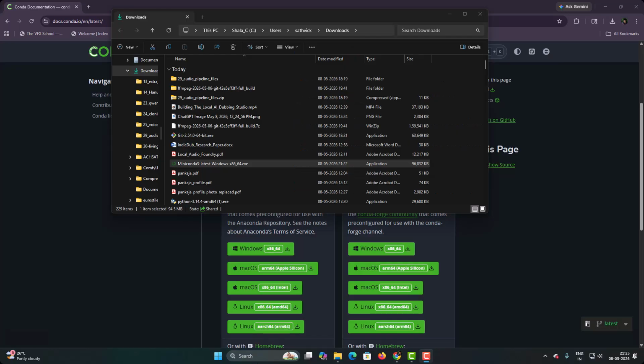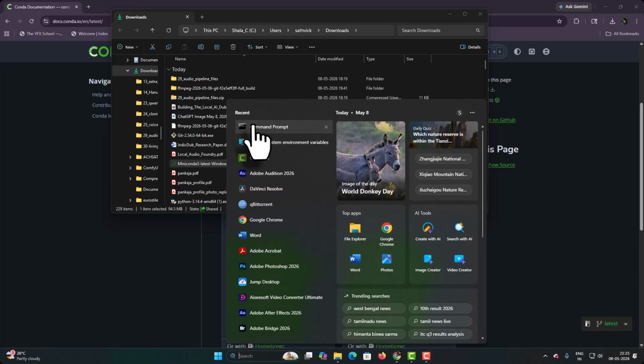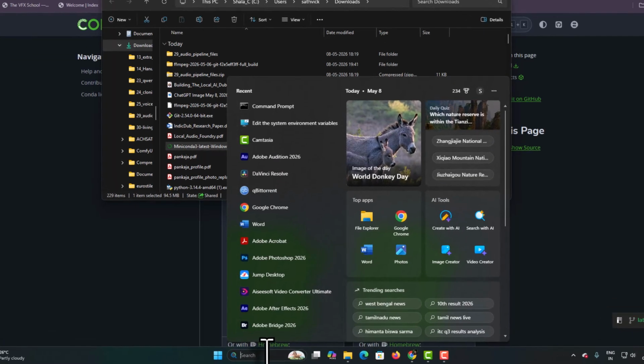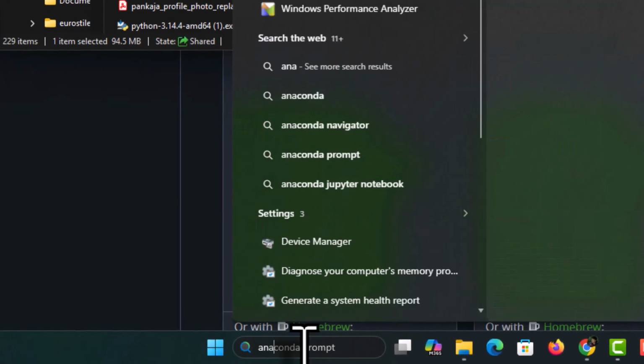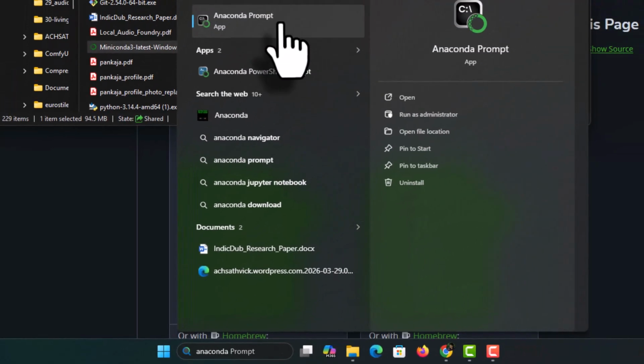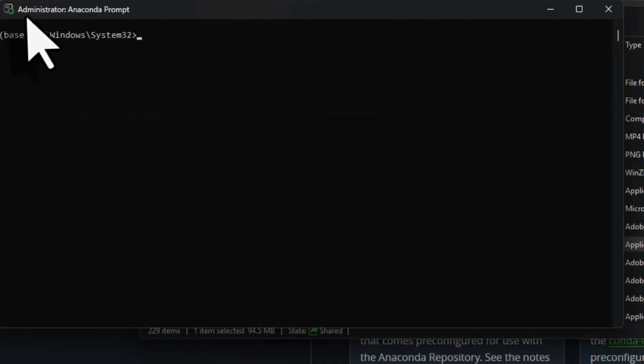To run Miniconda, we have a separate command prompt only for Miniconda, so we are not going to use our regular command prompt. I am now going to search for Anaconda Prompt. And you can see Anaconda Prompt here. Click on Run as Administrator. A window similar to command prompt opens, but this is Anaconda Prompt.